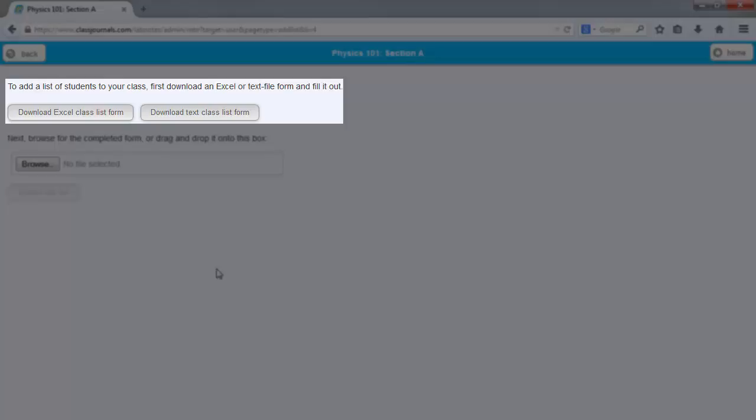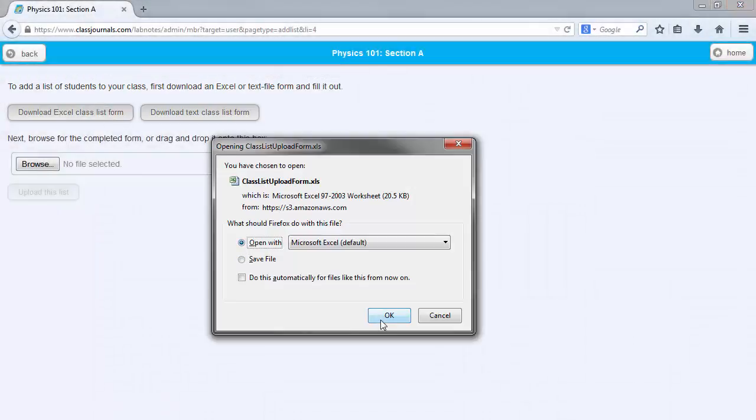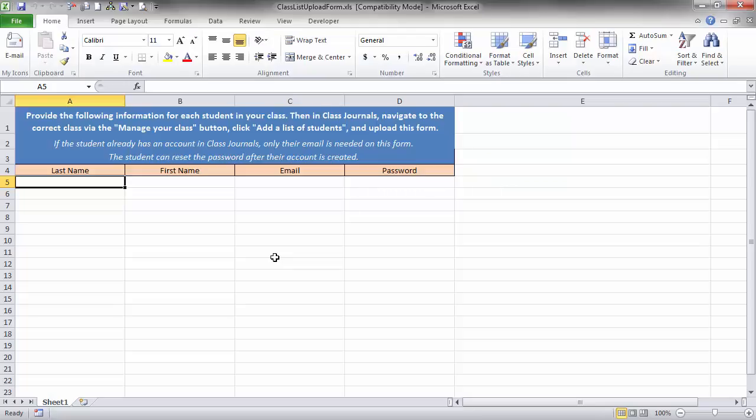It's likely you have access to a digital document containing your class list that your school provides, and it will be easy to cut from that document and paste the information into the Excel form you download from ClassJournals. Open the downloaded form and fill in the blanks for each student: last name, first name, email, and password. In our example, we'll leave one of the emails missing so you can see what ClassJournals will do if it encounters an error in the list you upload.